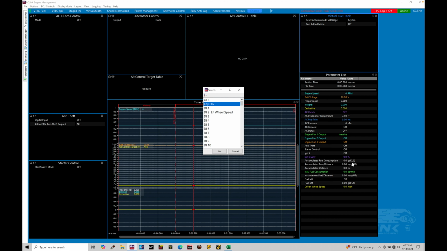So it's essentially just resetting all of these channels every time we turn the ignition key on. That may or may not be something you want to do. If you leave this option here to off, every time you turn your Link back on again, it's not going to clear out your accumulated fuel consumption channels.